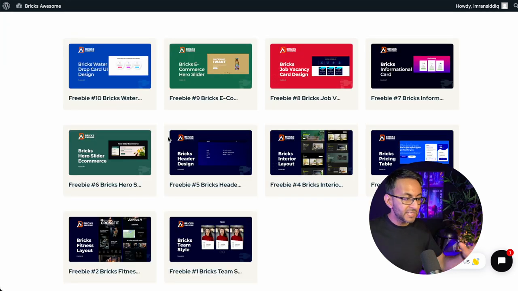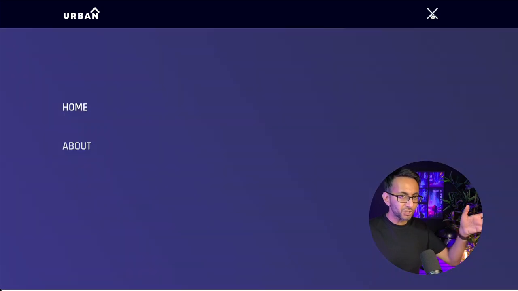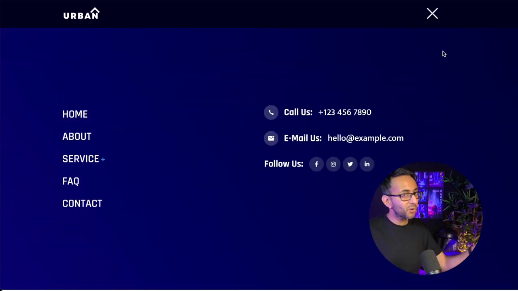I like the look of any of these. I could just click them and download them, and away I go. I do just want to show you, though, some of these are pretty good. Like, look, if I go to this Bricks header one, which you can get for free, and I'm going to show you the live demo of it, we have a header at the top. But watch this. That's quite neat.